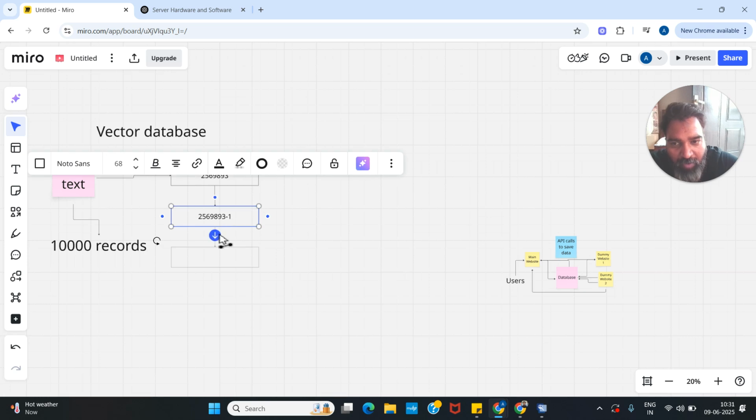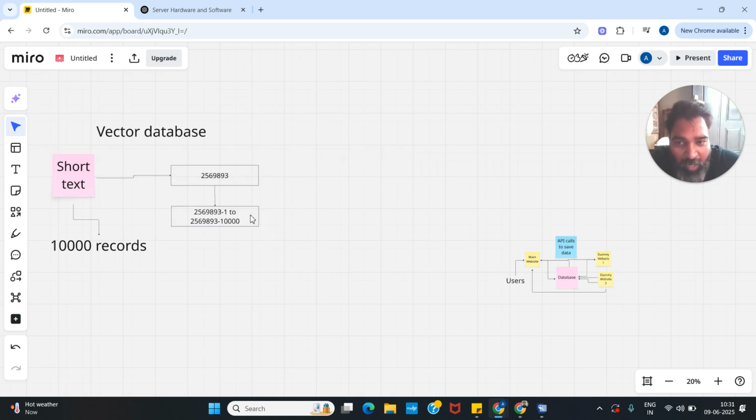That's one way of doing it. And let's say it equals 2, say 256, 9893 to 10,000, right? So now one stands for one record, two is for two records. So now you've not shared your data with anyone, right? You're only sharing the numerical values. You're not sharing any of your data. Data stays safe with you.